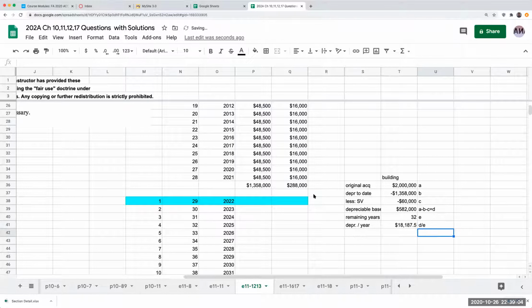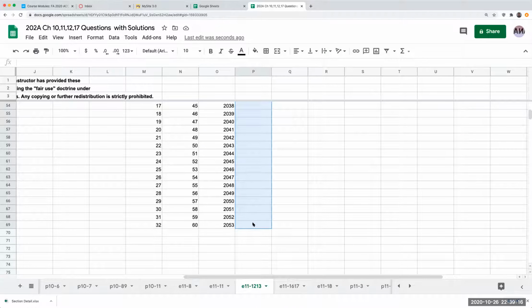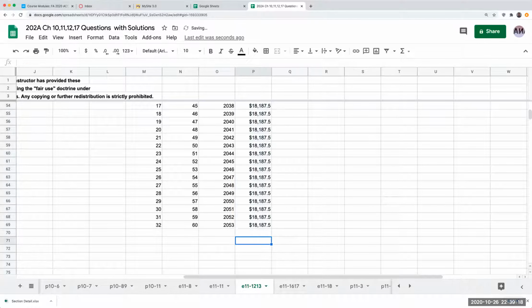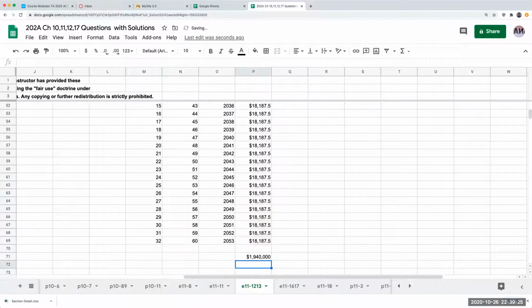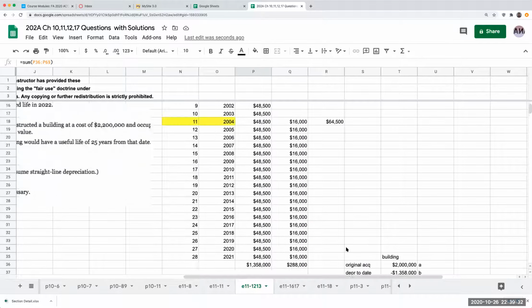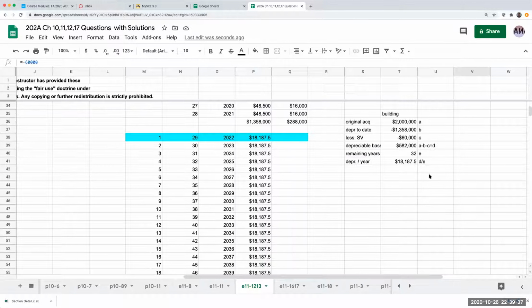Okay, so just to make sure that this works, if I take this value here and add all these up over here, say if I take the total amount of depreciation expense, I get 1,940,000. That's a very important number because that's the most amount of depreciation that I can take, because my salvage value is 60 grand. So that's how I would want to go through and check it.